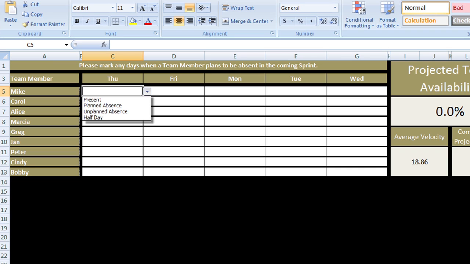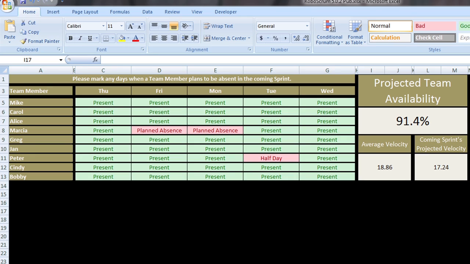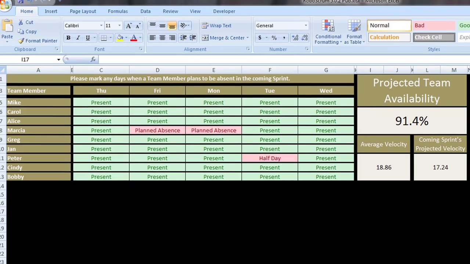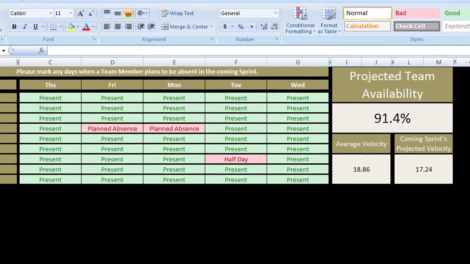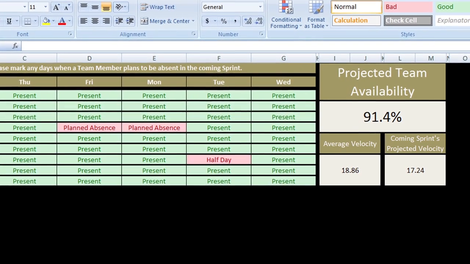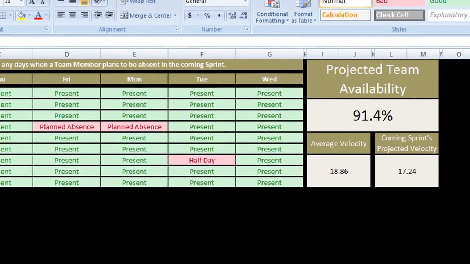So if you've got shared resources which are not ideal, then you would mark them as half days. If you've got people with vacation, you'd mark them as planned absences. So then it gives you the projected team availability, and using the team's average velocity projects how much you should be committing to approximately for the coming sprint.